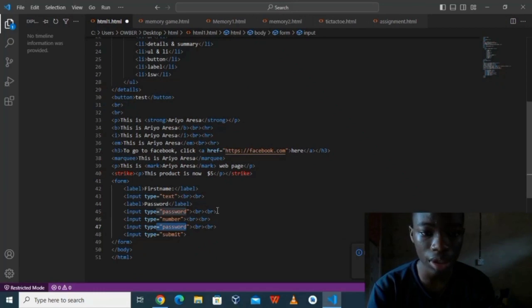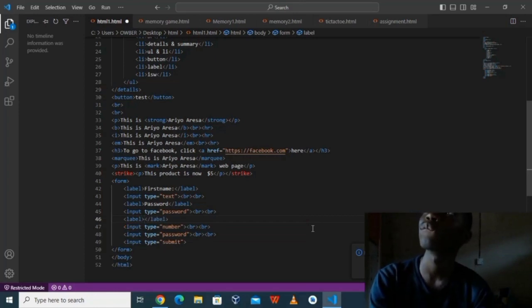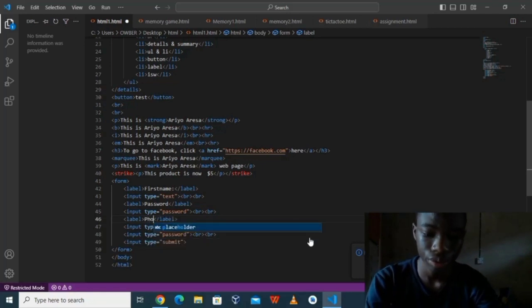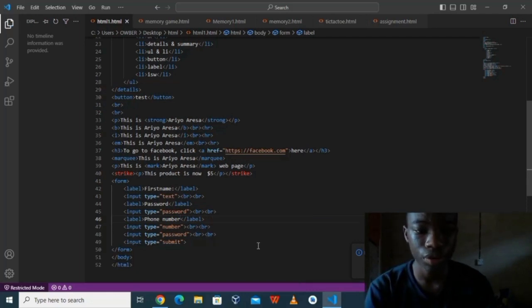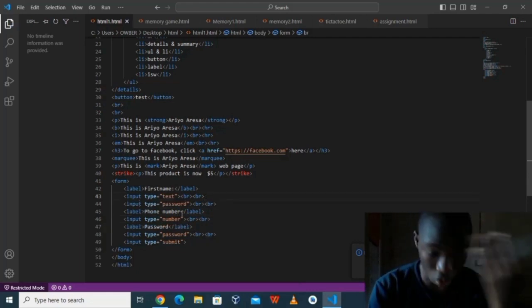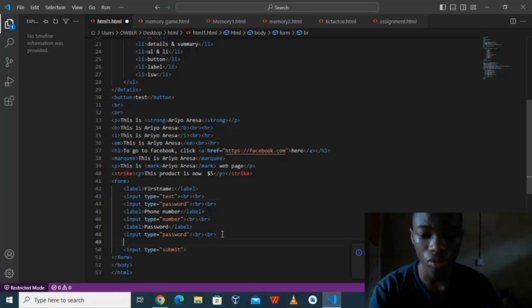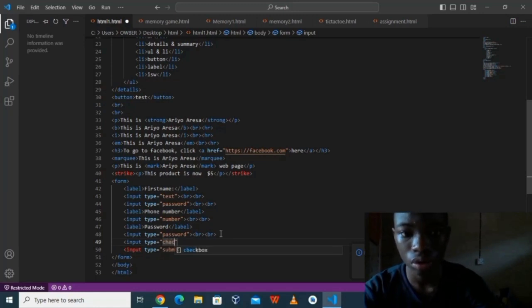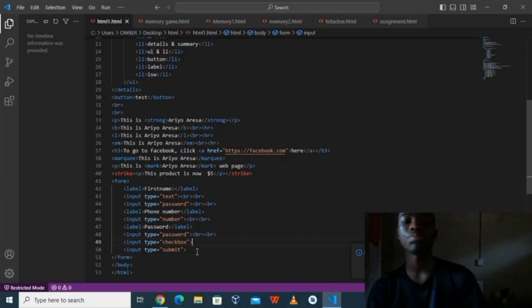Let me add the label tag for this input type number. Let me call it phone number. For the next one, we have the input type checkbox.